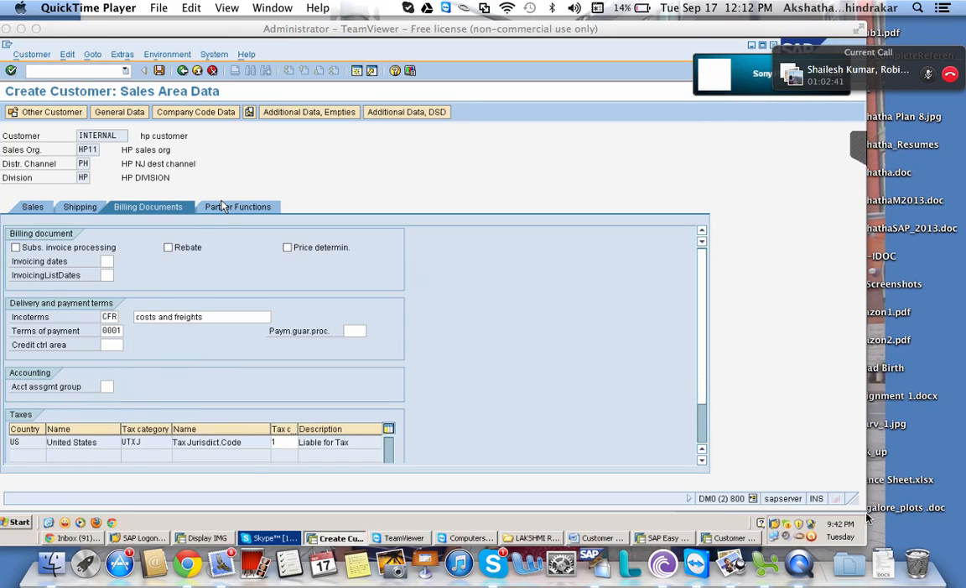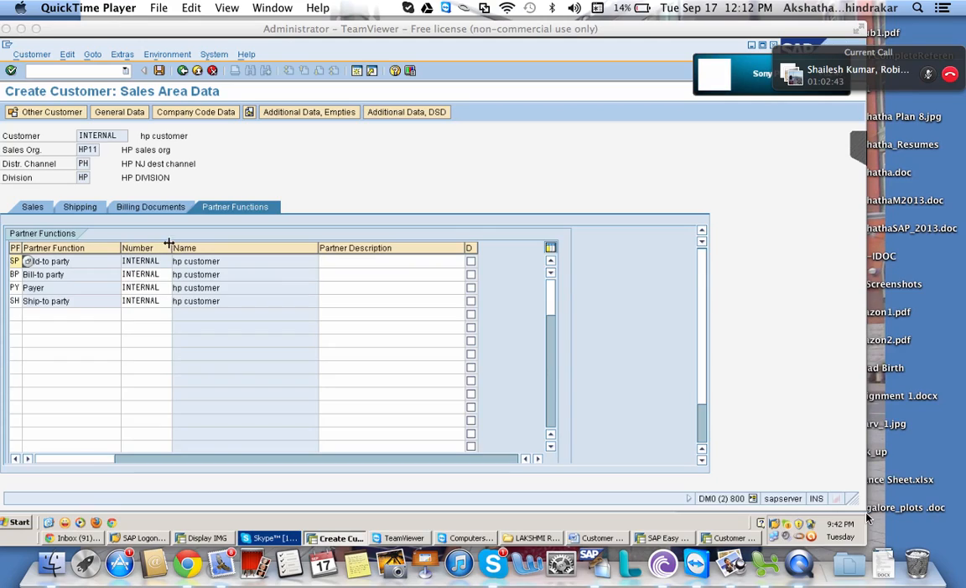And the last one is partner functions. Here you have to see all the things as internal. If I click on save, then the system will assign a number instead of this internal. You will get one number from the internal number range, which was there in the number range, right? Yeah. Is it clear? This is all about the customer master data.